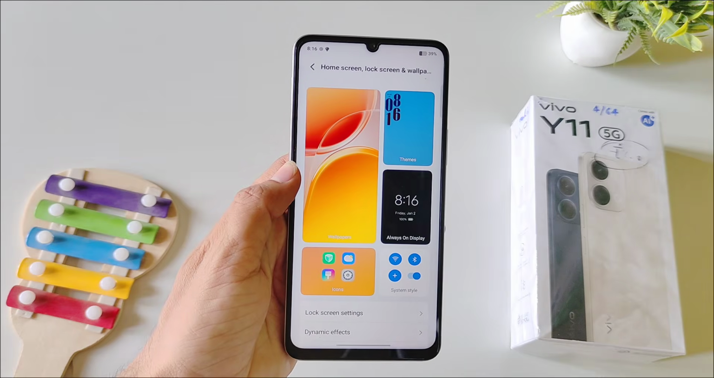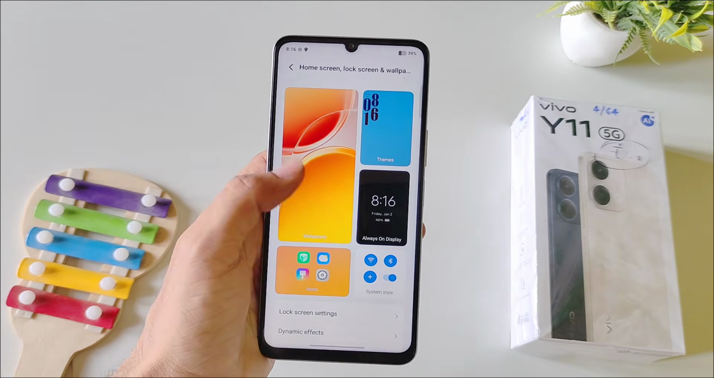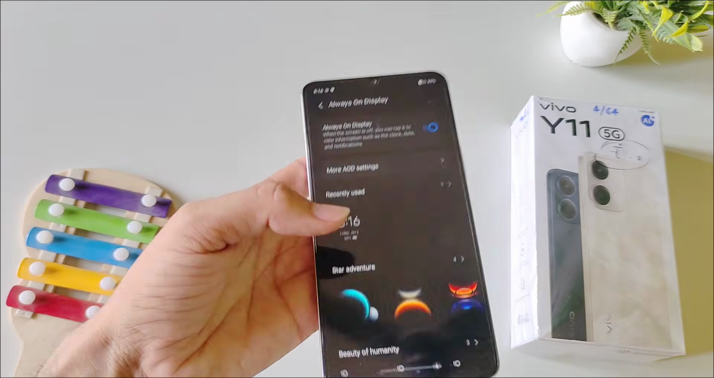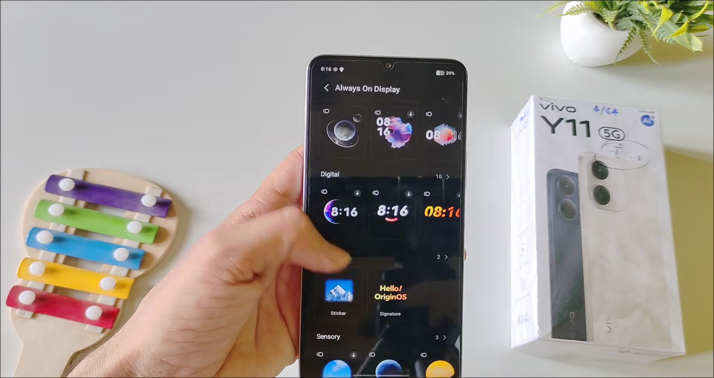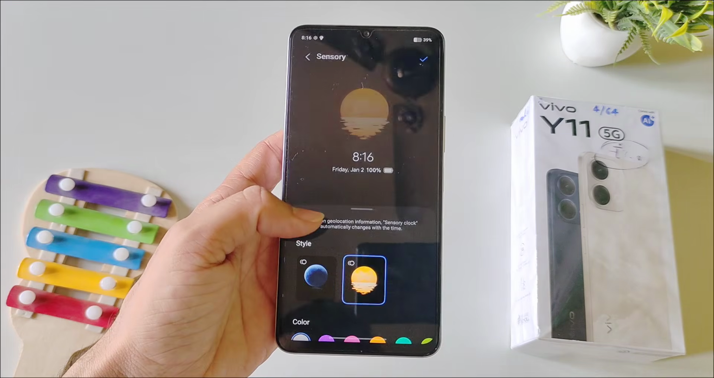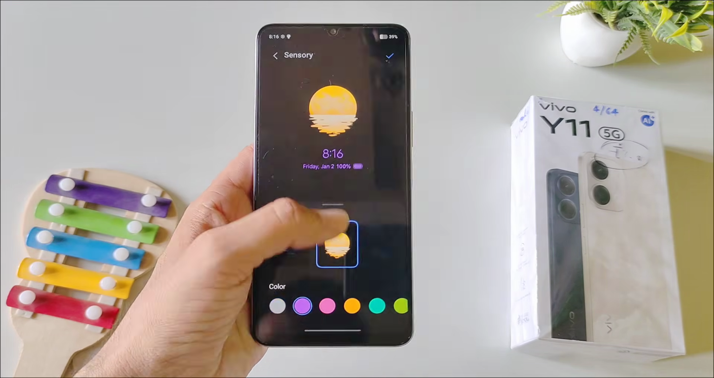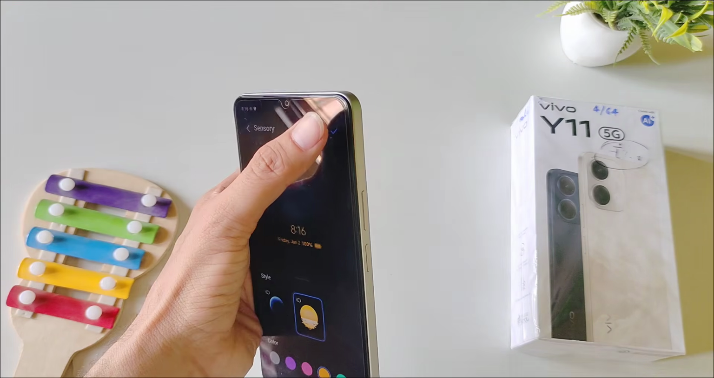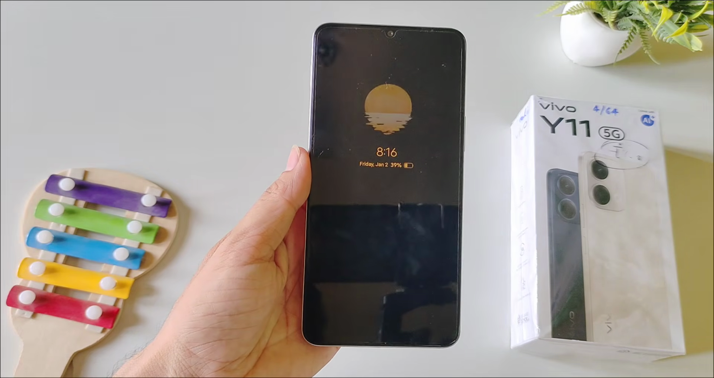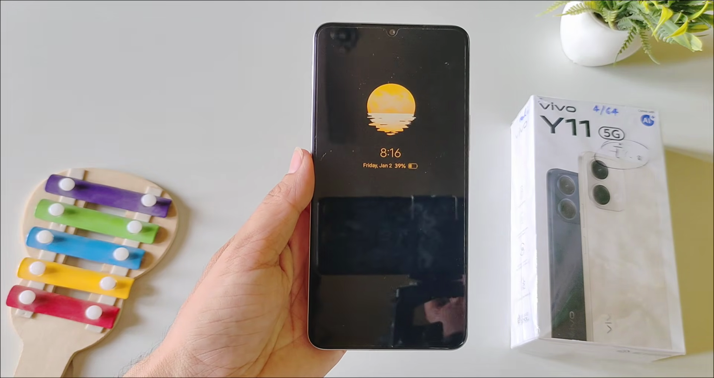You can also use this AOD or always on display in the same settings. Tap on this. Firstly, enable it from here. It comes with these cool looking styles. You can select from any of these. You can also change the color of the clock in this and then click on this right button. So whenever your phone will be locked, it will show that specific AOD style on your locked screen.